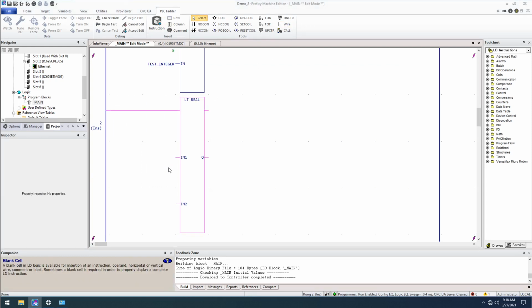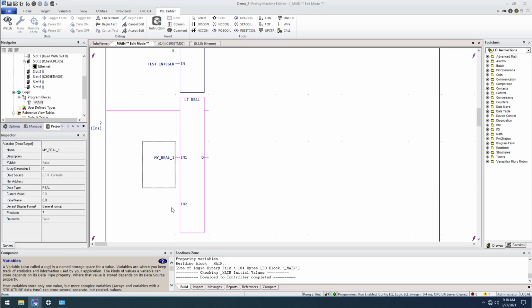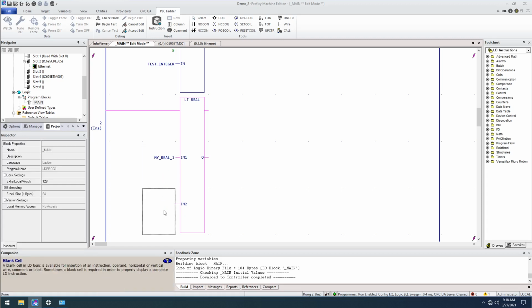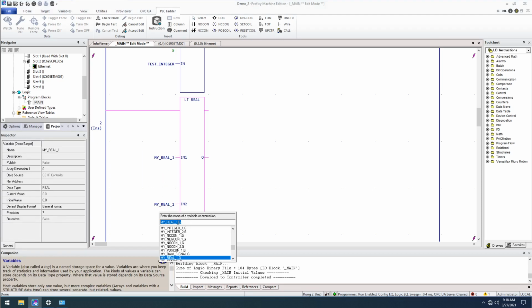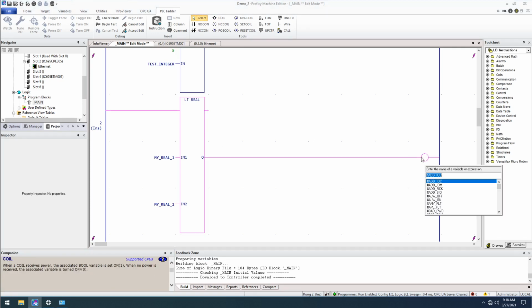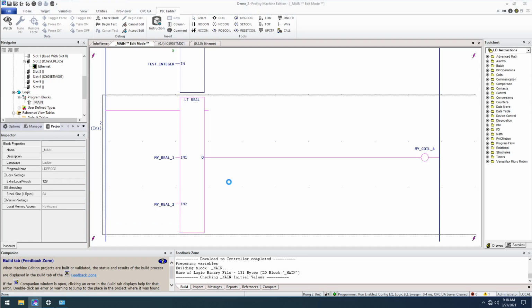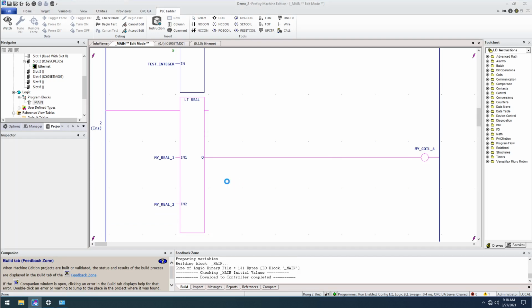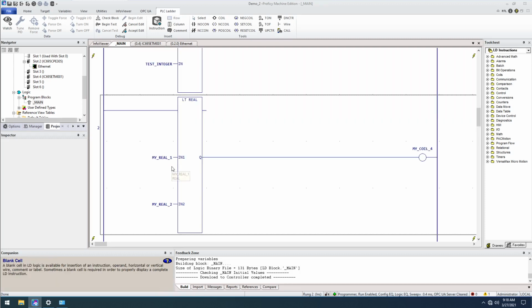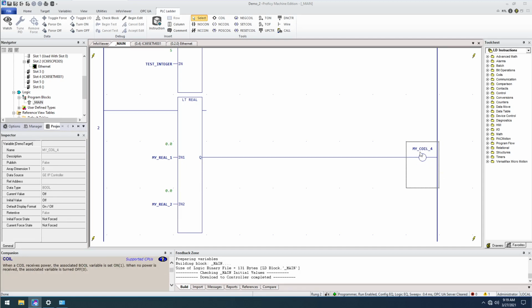So let's say less than, let's call this my real 1. And we'll do this as my real 2. And we'll call this 2. And we'll just use a quick coil here on the output side. Call this my coil 4. Okay, so let's go ahead and just apply these edits. Now we're looking to see if my real 1 is less than my real 2. Well, 0 is not less than 0, so we're not going to be energizing our instruction.